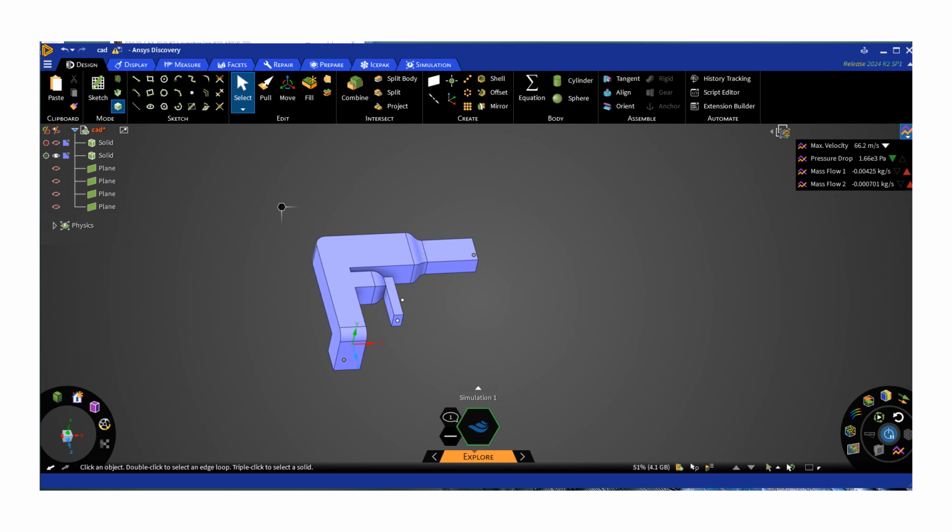Hello, computer-aided engineers. Today, what I would like to talk about is a tool called Ansys Discovery. I'm going to show that it is very easy to use, and you can make quick design changes, essentially on the fly, and immediately start analyzing with these design changes.